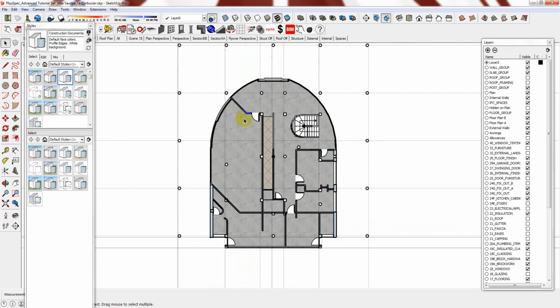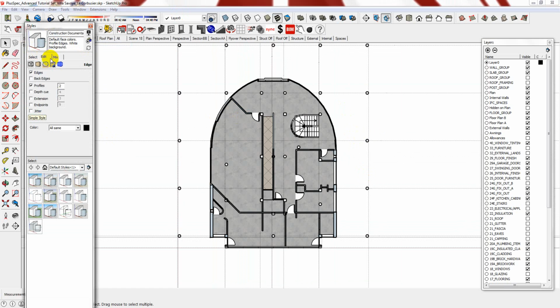You can also control the way each style looks. To do this, go into the edit, and then you can start to manipulate the lines, faces, edges, background, and so forth. So for example, the profiles have been set to 2, which means they're quite thick. You can turn them off, and it's going to thin it.